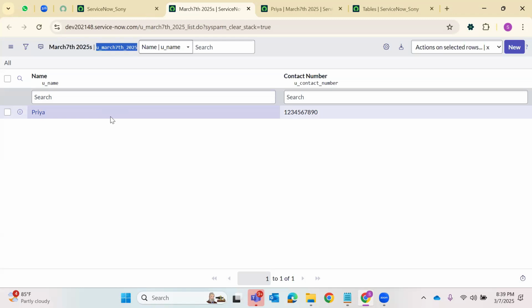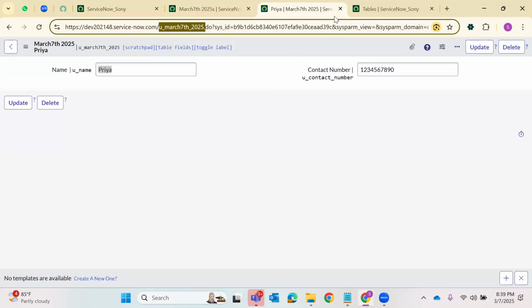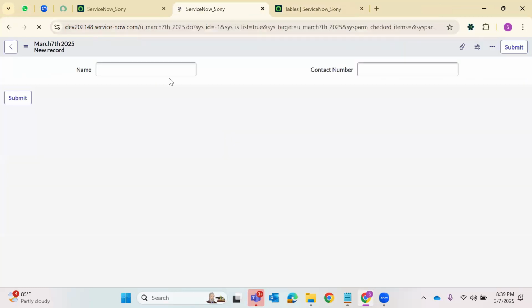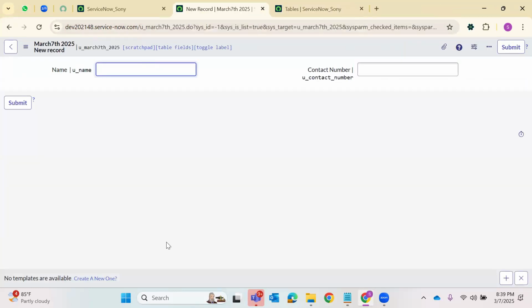Okay. So now, whenever I create a new record for this March 2025 table, all the records information will be listed out here. See, if you want, go with a new record, just click on new. Let's create a record from here. Let's take Supriya. Save it.